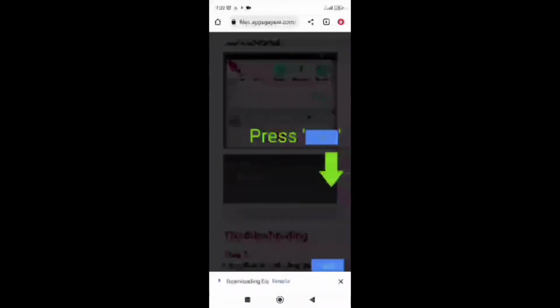Ignore the warning that the file might be harmful and click download anyway. Then after you have successfully downloaded it, click install. Congratulations, you have successfully created a video chat and messaging app.